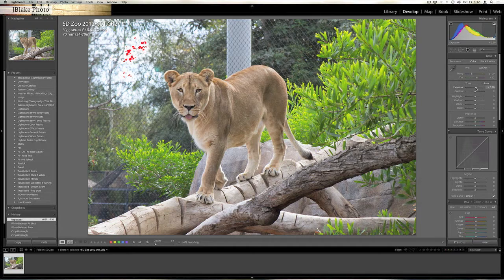Now at half a stop, I actually lose a little bit more detail here in the sky, but I'm a lot happier with how the overall image looks in the center. I'm happier with how the lion looks. I'm also going to modify my contrast and bring that up about 20 points.